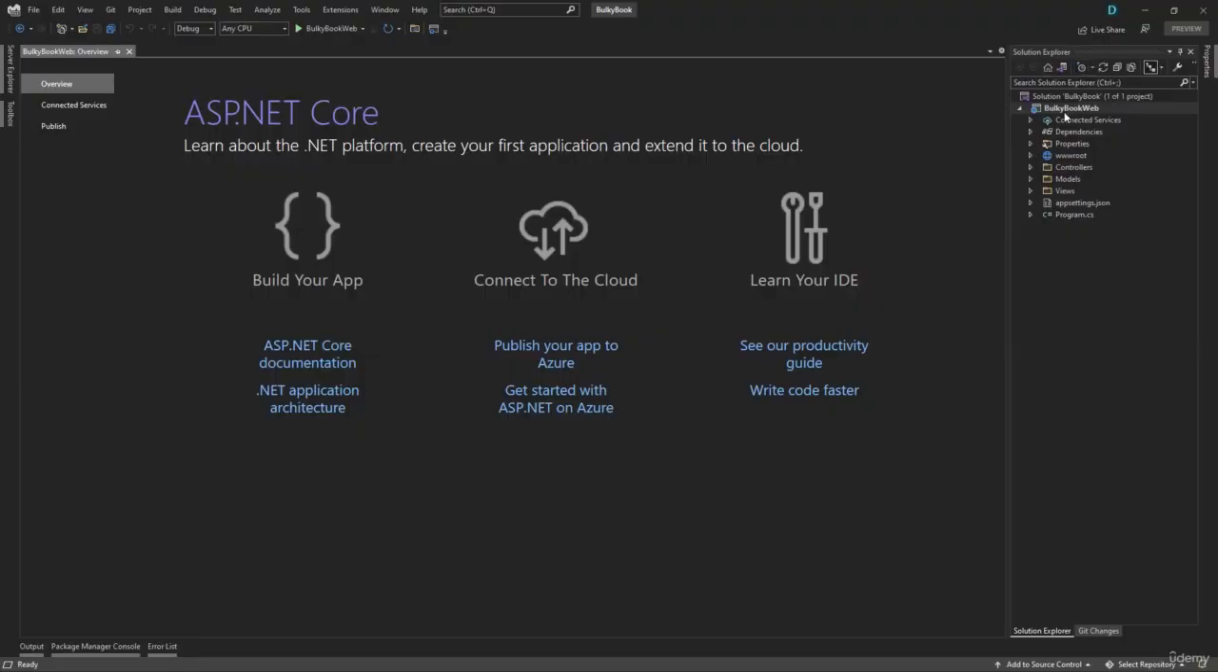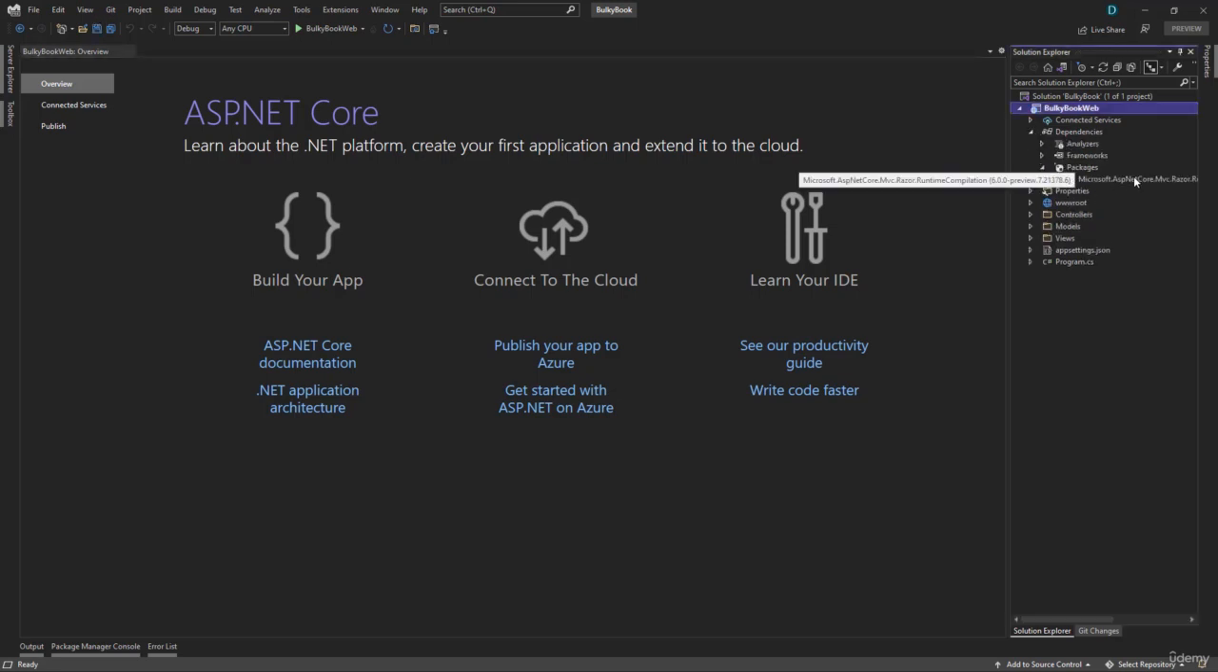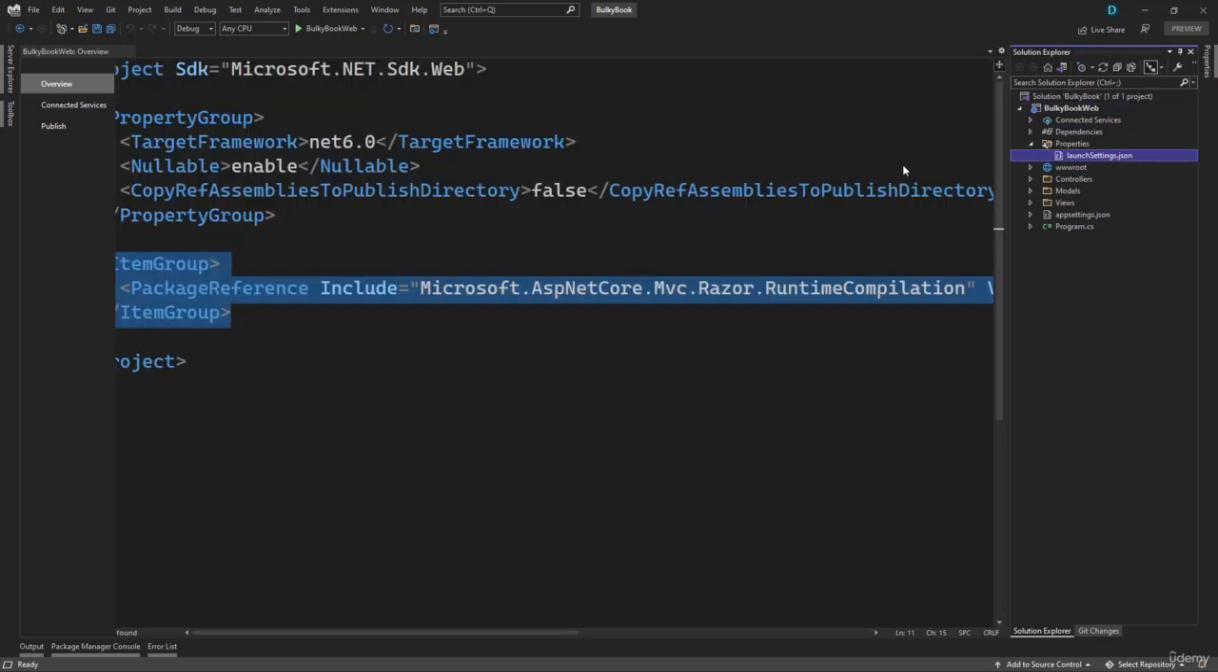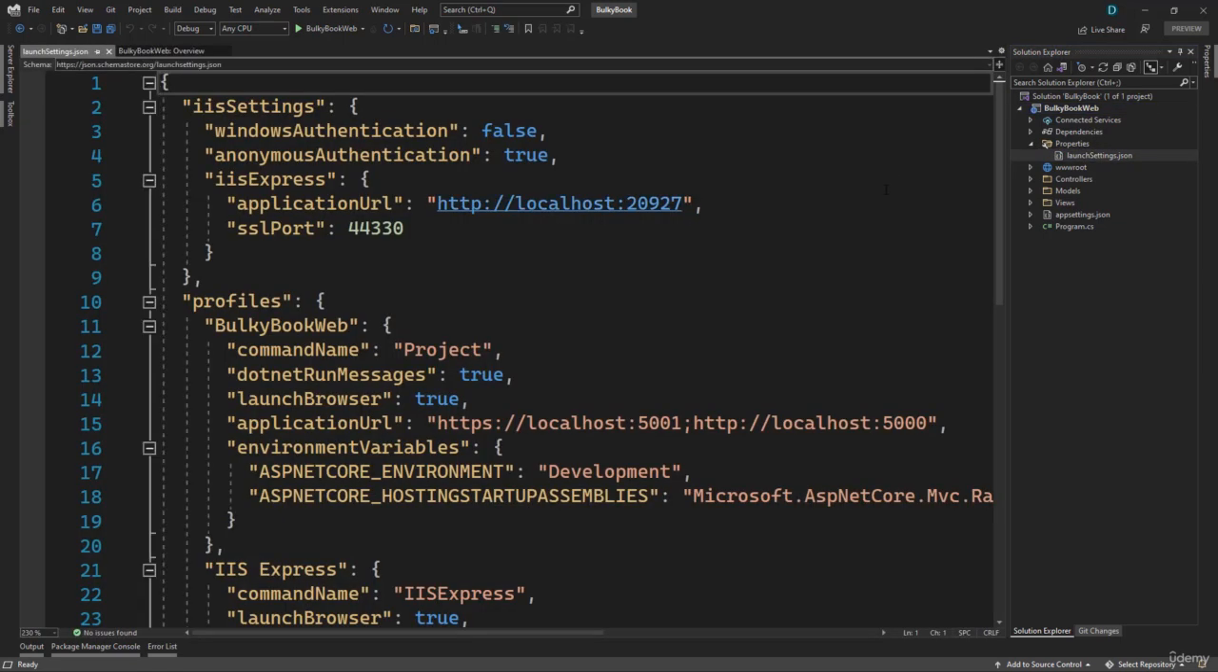Now that we have seen the project file, the next thing that I want to show you is the dependencies here, and we can see the packages that we saw previously inside the project file will be installed right here. We will be adding more packages down the road, but the next folder that we have is the properties folder, and inside there we have launchSettings.json.